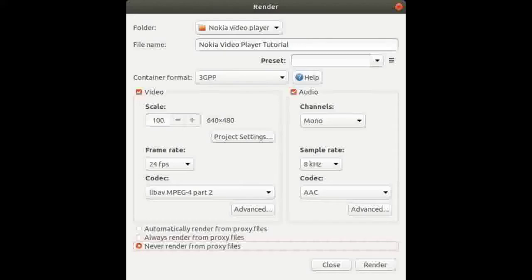But for audio, it doesn't have such limitations, and you can happily use a sample rate of 44.1 kilohertz, which is actually normal audio for most applications.